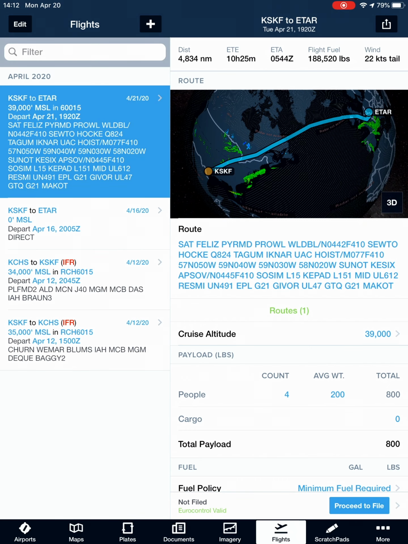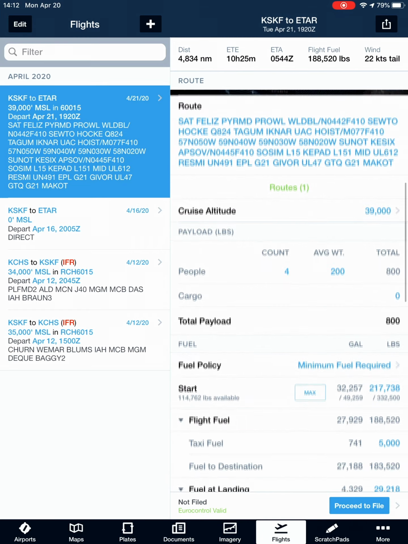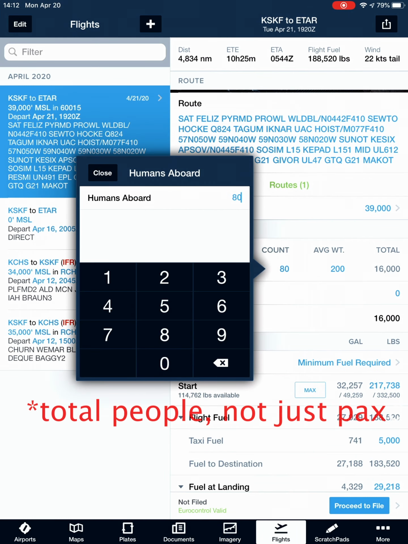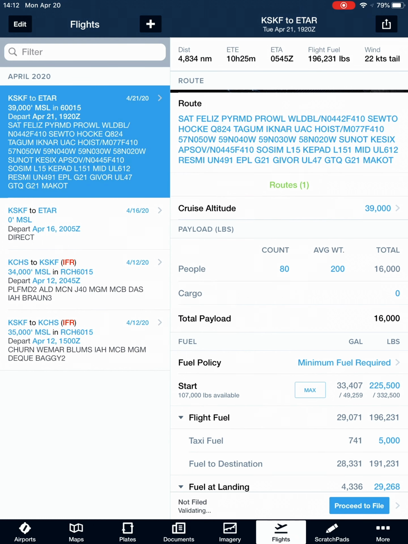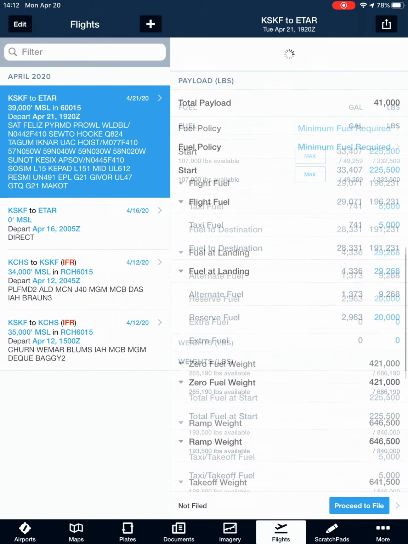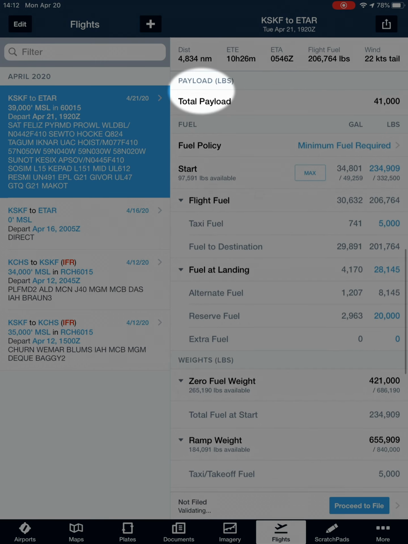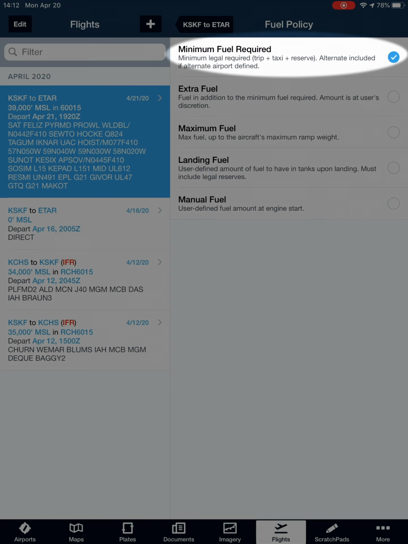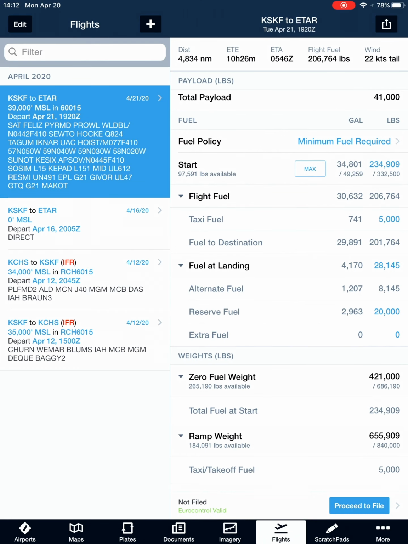There we go. Alrighty, so continuing, you can set your cruise altitude if you want. Your pax count, let's say today we're carrying 80 folks on the Mighty C5. Average weight is 200. And cargo, let's say we're taking 25K of cargo. Total payload, 41K. Fuel policy, if you click this button here, that just gives you some descriptions on different ways that ForeFlight will calculate your fuel policy and the parameters that surround it. I'm going to go ahead and click minimum fuel, and we're going to go with that.